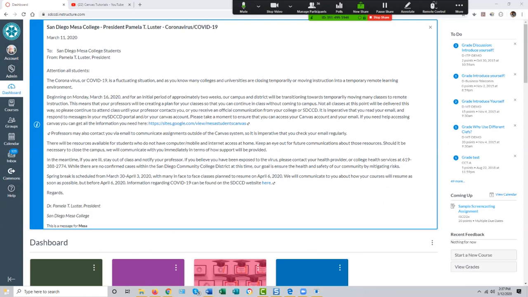What did I do to show my screen? In the Zoom menu at the bottom of the screen, which you can't see right now, there is a little green icon that says share screen. You just click on that and follow the directions. It's very simple.